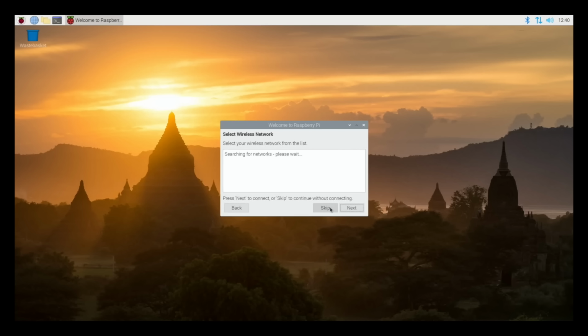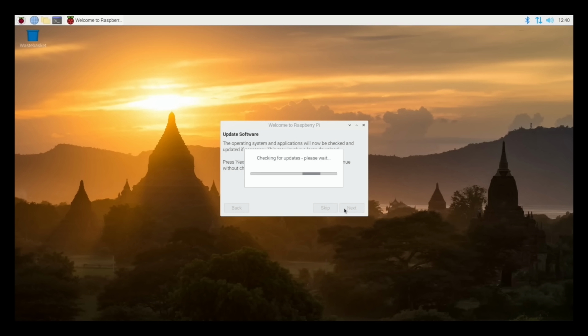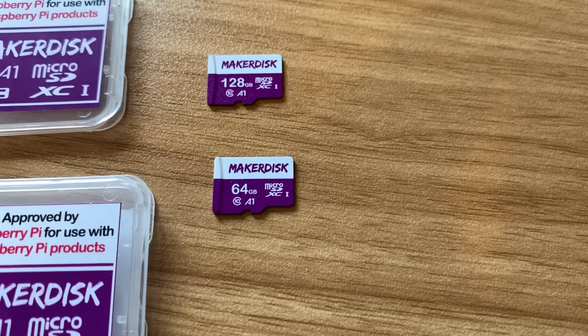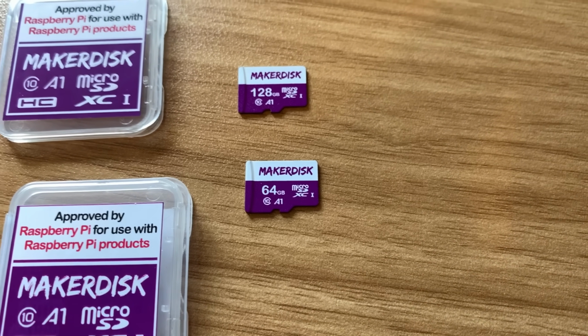I can skip this network setting, but it would basically just set up your Wi-Fi. The reason I can skip it is because I'm using an Ethernet cable. And I'm going to let it update. It's going to check everything and update on its own. You can see here that the cards are A1 rated, so nice and fast.